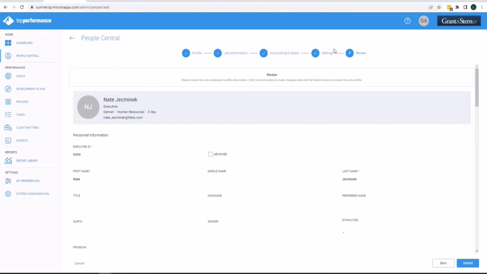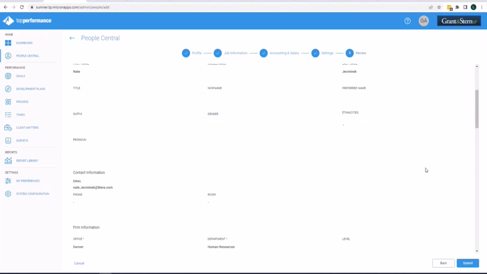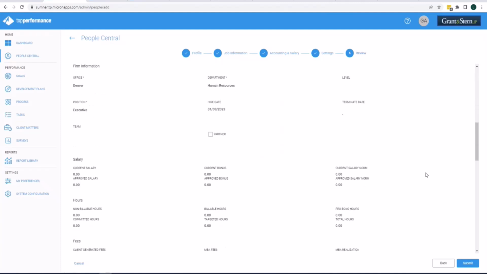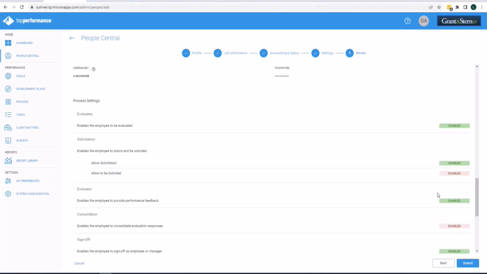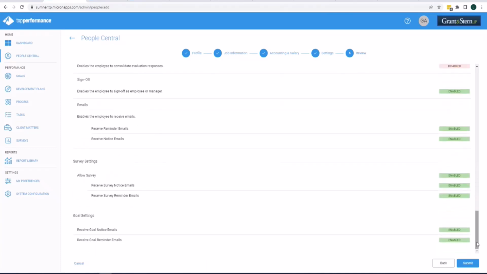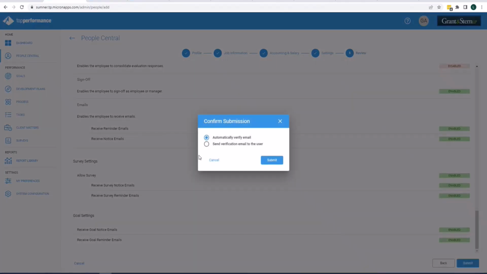Once I click next, I'm going to get a tab where I can review all the information I just added. I can pull in and see if everything looks okay. If I need to make changes, I can go back. If everything looks okay, I can click submit. Now, once I click submit, you're going to see a little modal pop up, and it's going to ask me to verify their email address.